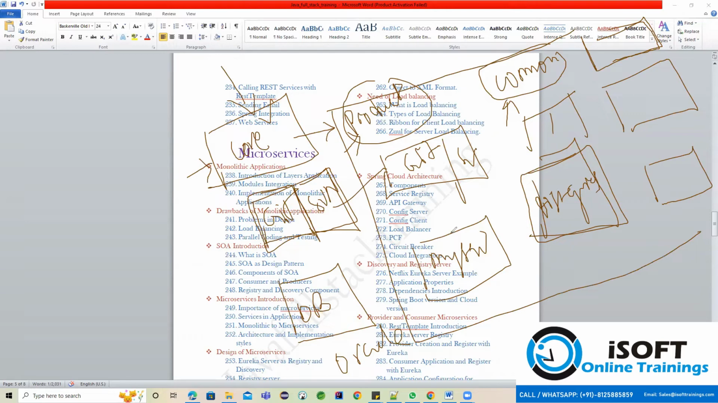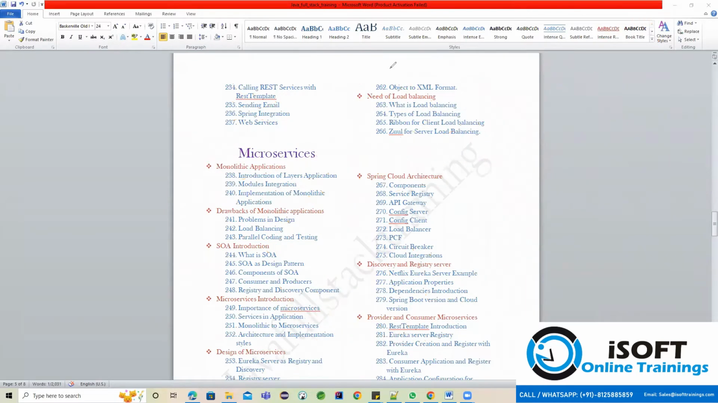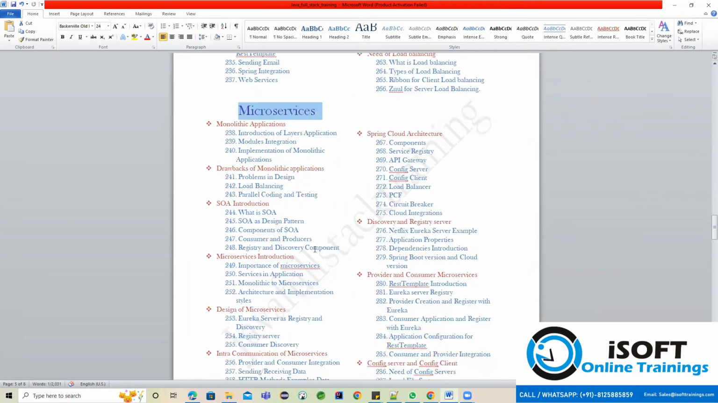Getting the point? Using microservices, we can divide the application into multiple modules. Each module can contain different information. This is the main advantage we get from microservices. And inside microservices, we have a lot of features and information we need to discuss. You can see these are all monolithic applications, so what are the drawbacks we have?